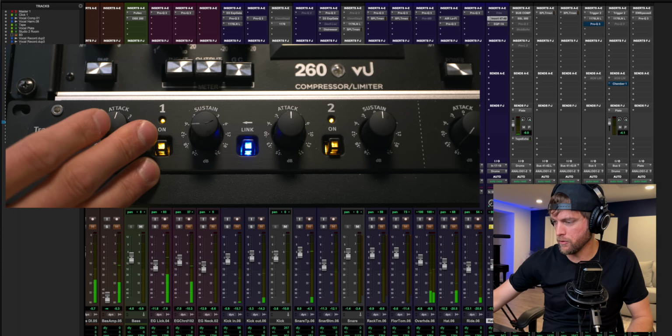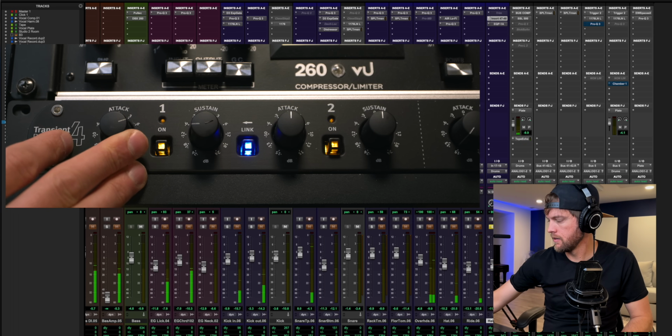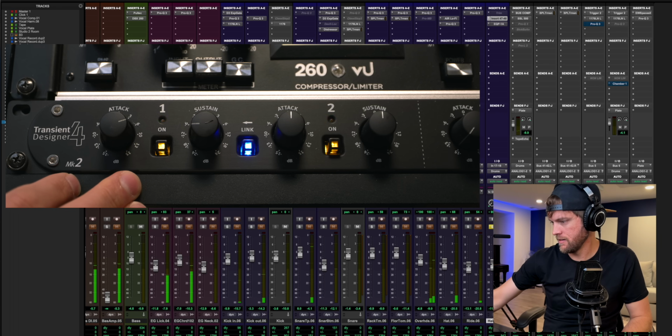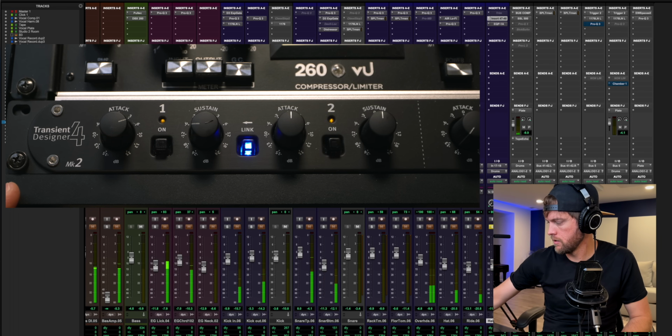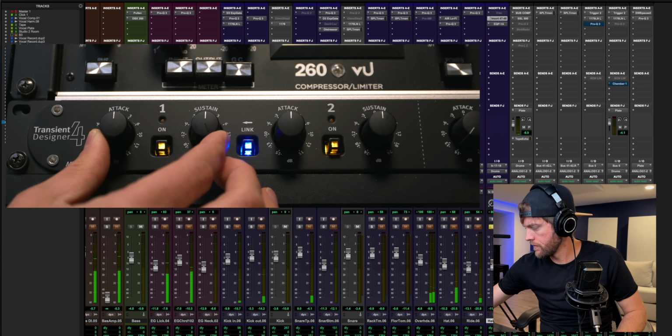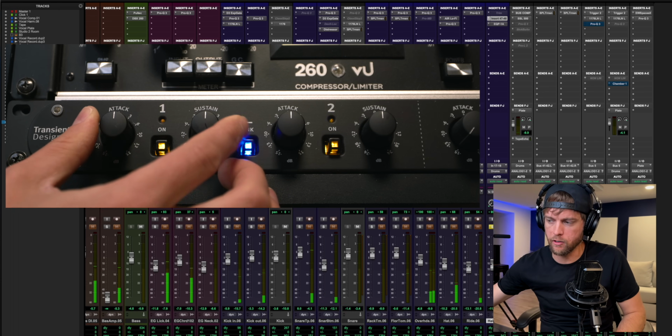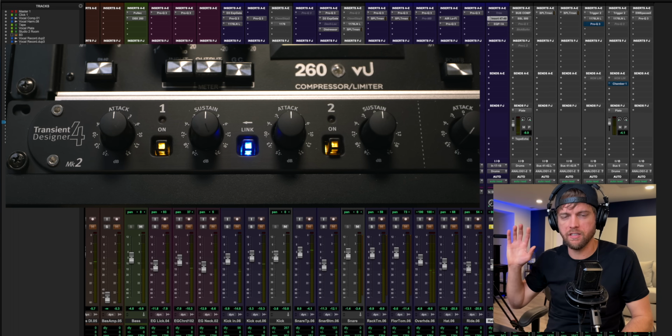And then let's pull the attack up and hear it. It sounds like a close mic on the kit. These are out in the hall. Turn it off. So obviously an incredibly powerful tool just on that alone.